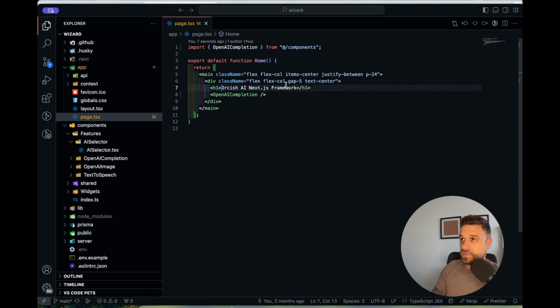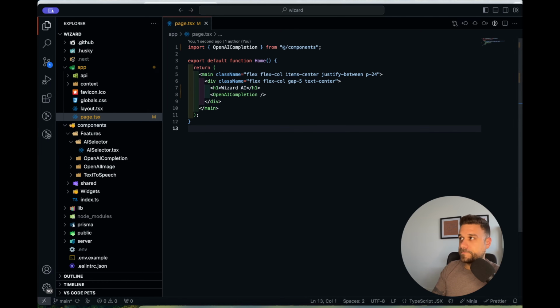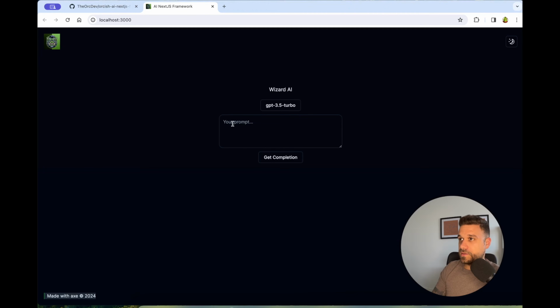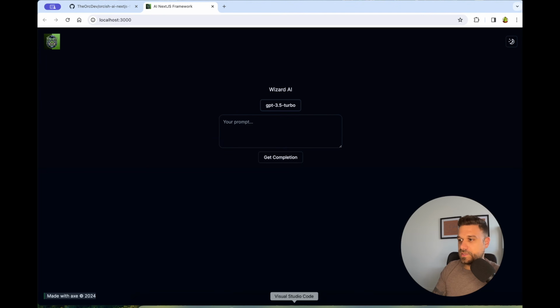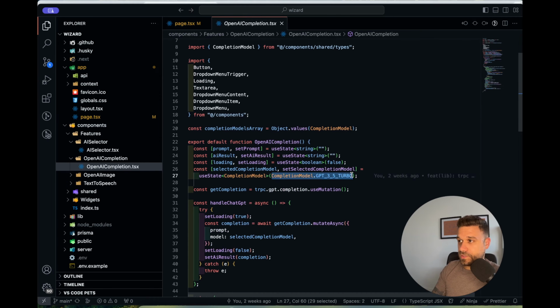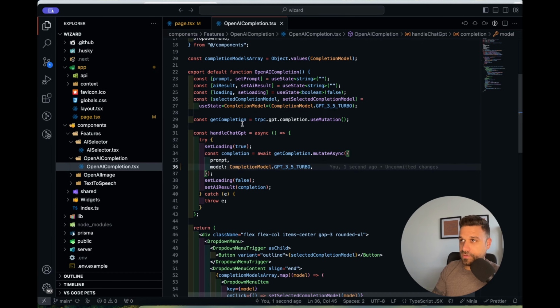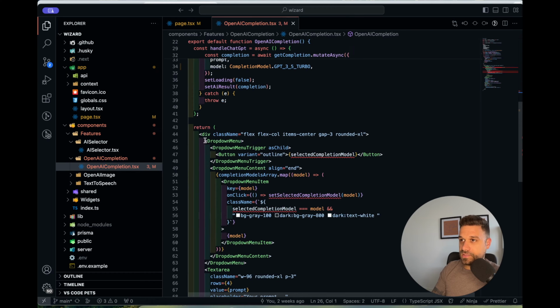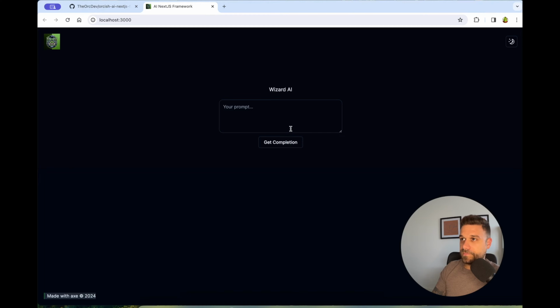So instead of this title, I'm going to put wizard AI. Okay. And we can choose always by default to be 3.5 turbo. I think we don't need GPT-4 here or anything else. I think this will suffice. So here I'm going to take the completion model 3.5 turbo and I'm going to send always that model. So now we don't need this part, the whole drop down to choose the model. We can remove it. Nice.